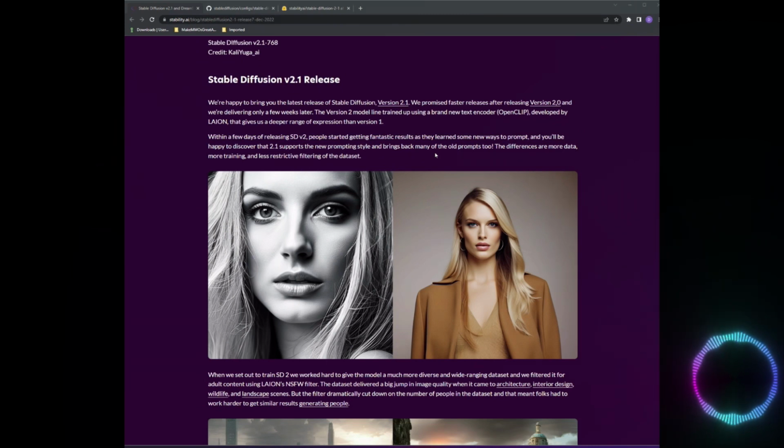So you see here, it says 2.1 supports the new prompting style and brings back many of the old prompts too. So don't get too excited there. You're still going to have to use negative prompts. It seems like it's here to stay, and I'll show you a little blurb at the bottom here, which kind of shows you why that might be the case.